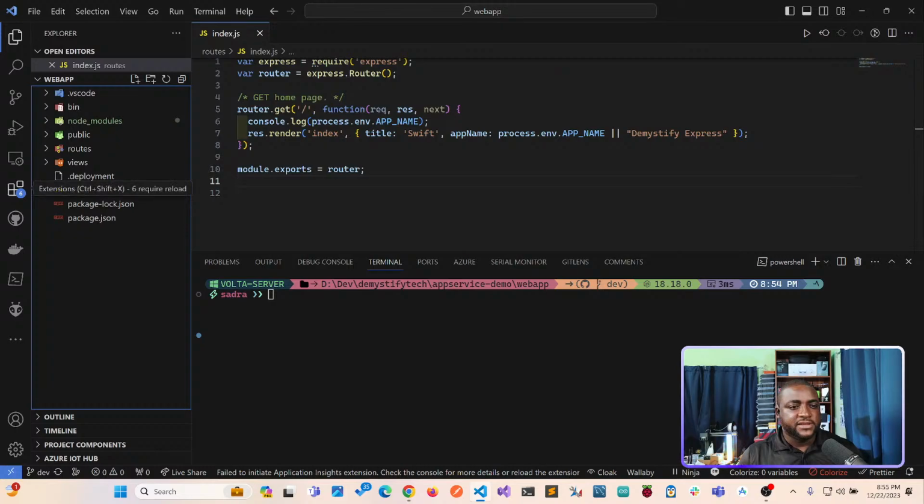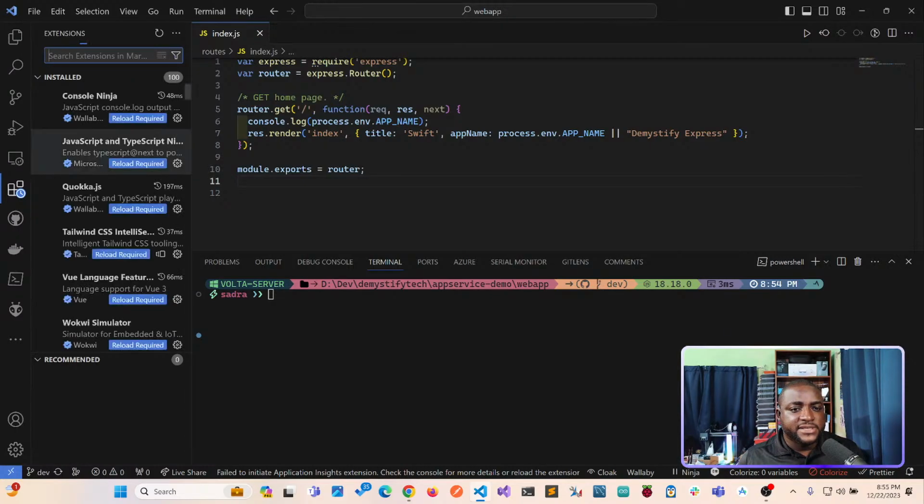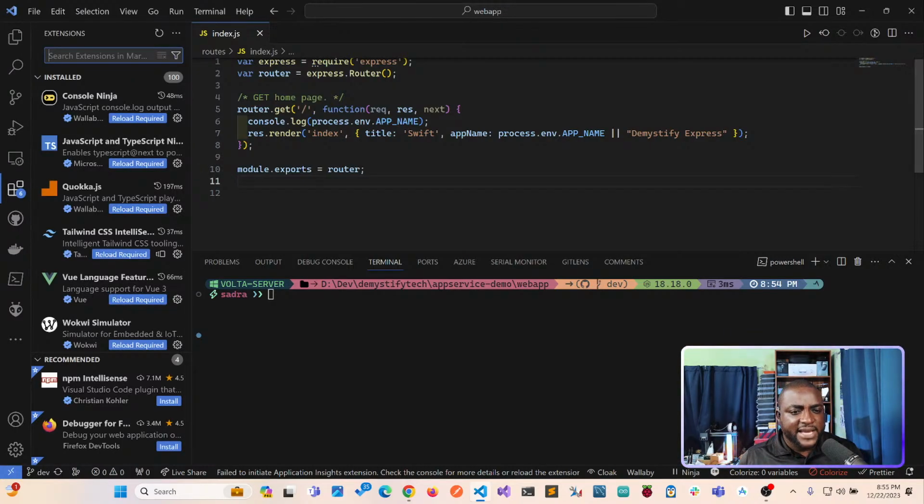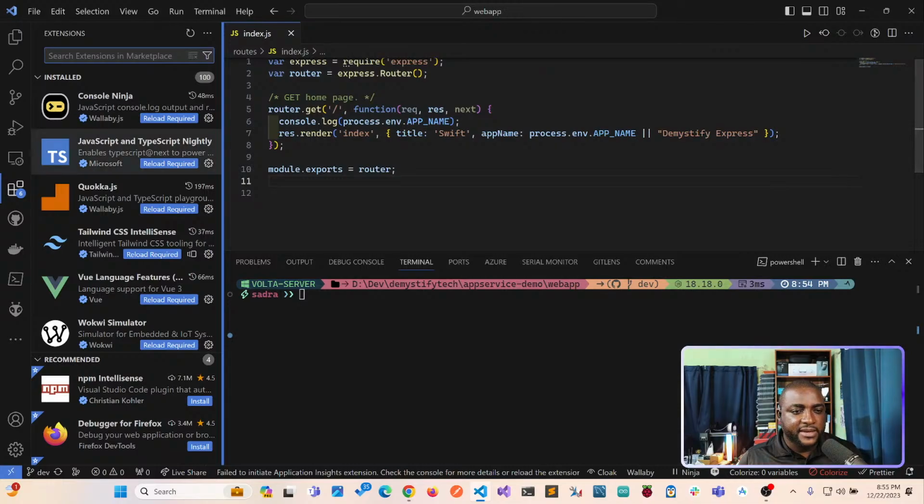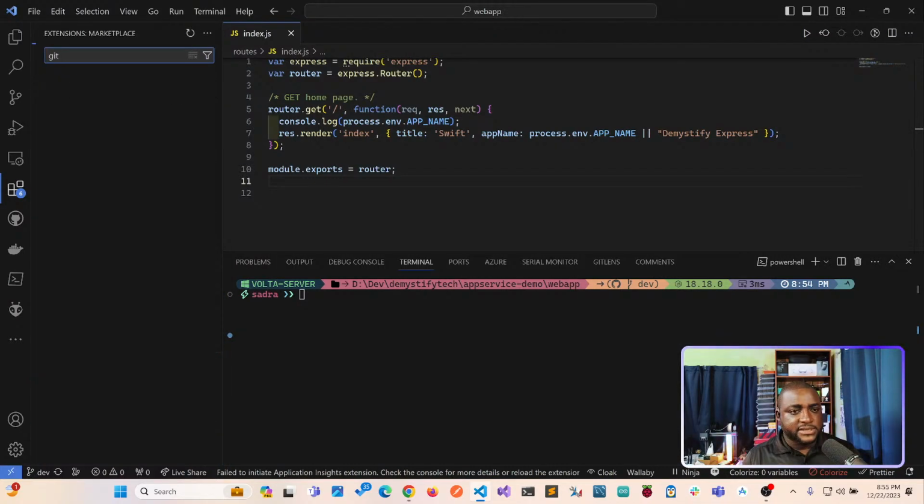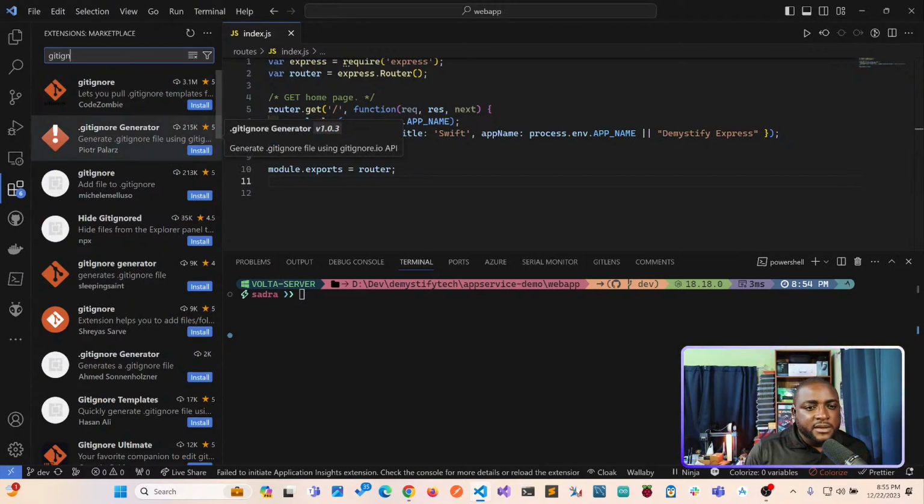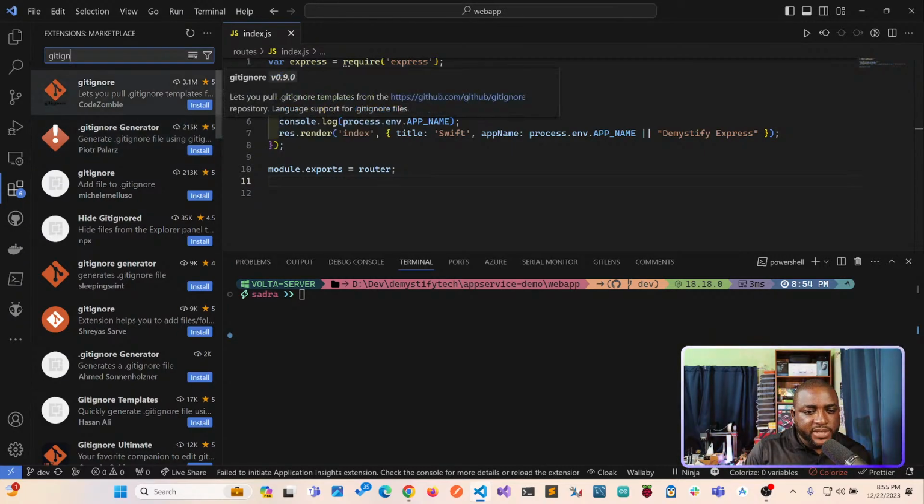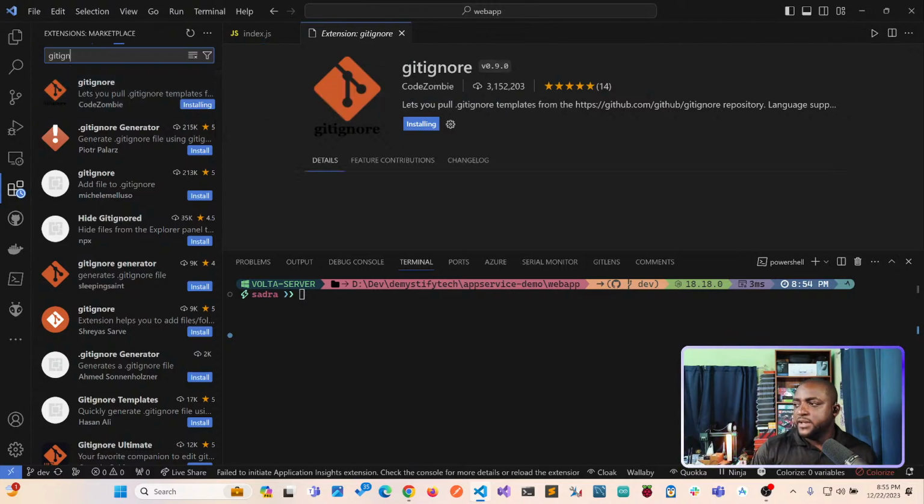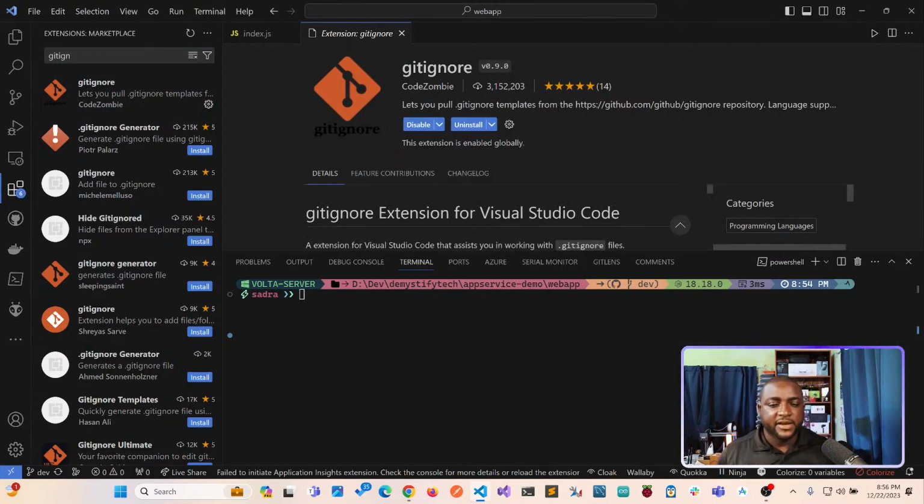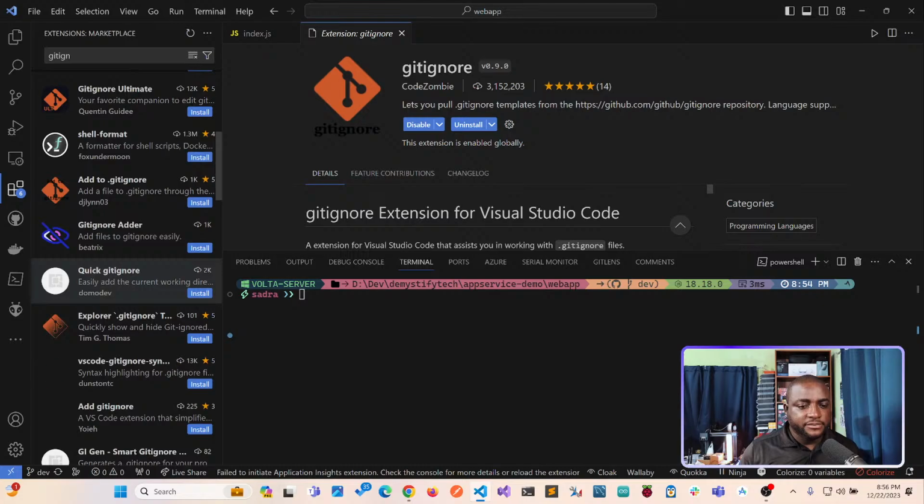Let's look for the extension. There is an extension that does that. Why is it telling me to reload? Oh man. Okay, let me do this. Gitignore. Yep, there is gitignore. Let's pull. Is it Code Zombie? I think it's Code Zombie because it has 3.1 million installs. So let's install this. Installing. What gitignore does is it allows you to set up a gitignore.